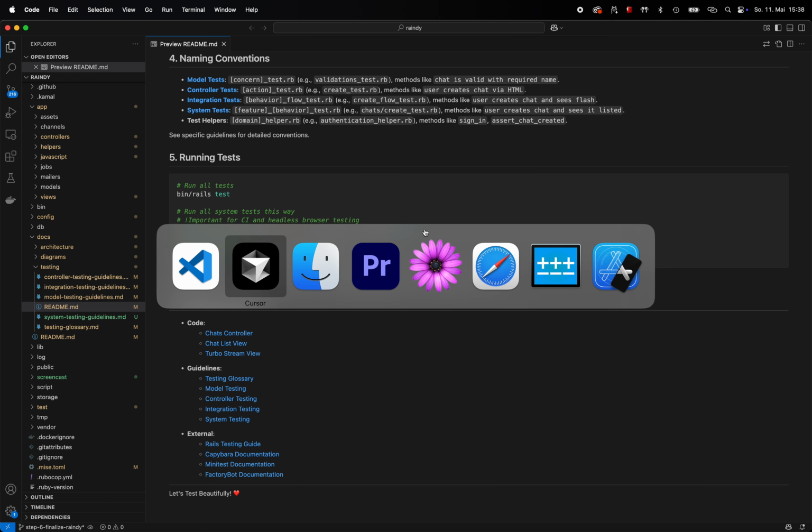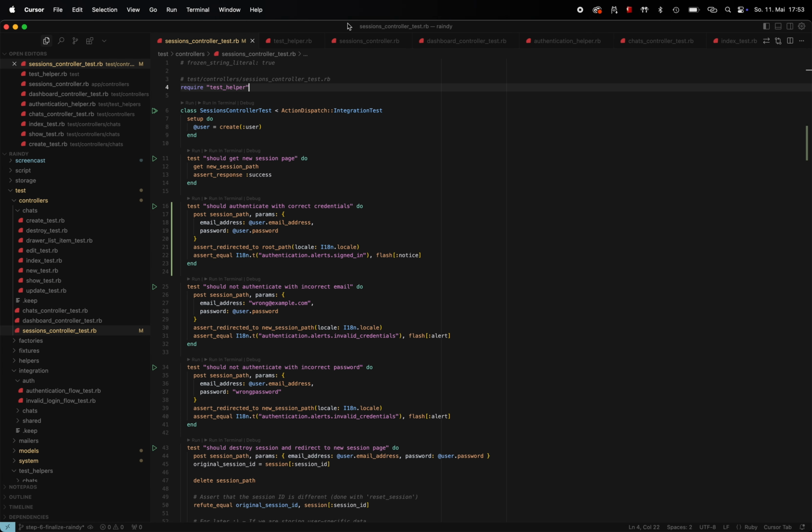All right, enough documentation. Back to the code. I'm starting with the sessions controller tests. Now, guiding you through tests can get a bit boring, so I might skip some of the more repetitive ones. If a test isn't readable, if it's not clear what it's doing or asserting, then I've probably done something wrong.